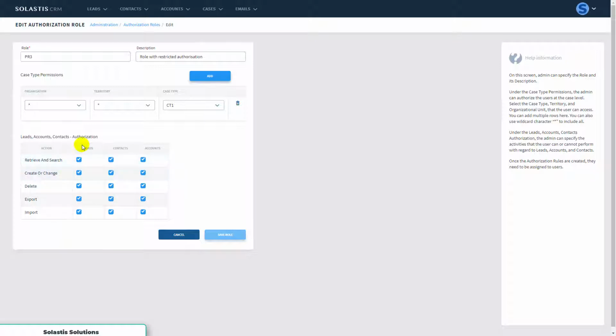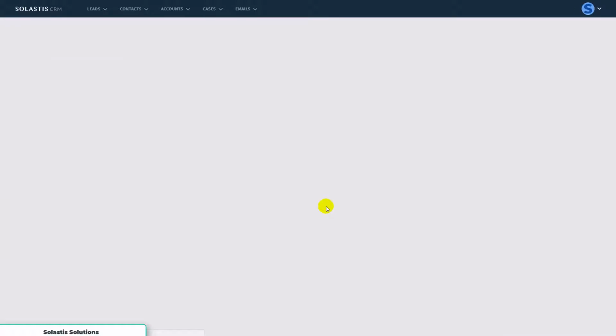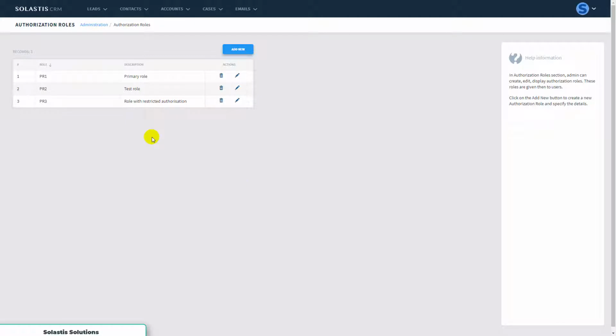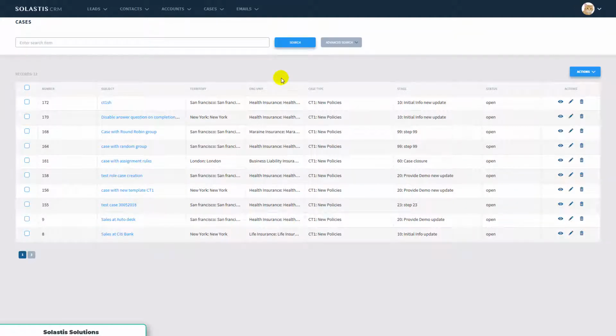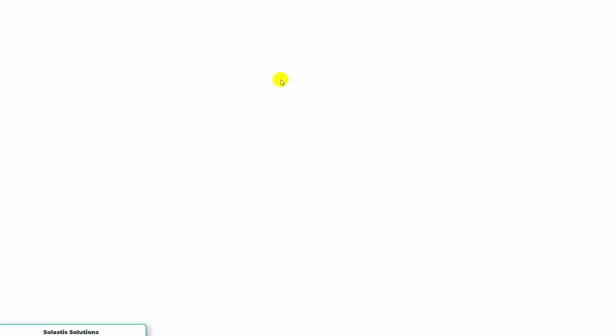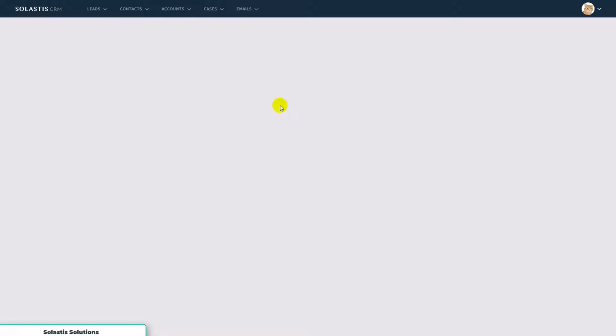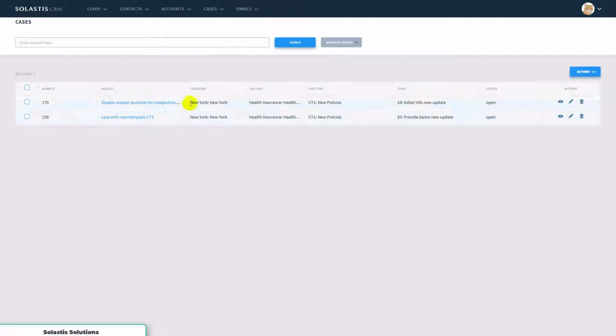Now let's change role to access of CT1 case types, territory of New York and organizational unit of health insurance. Then we will go back to user login again and refresh the page. The page is refreshed now, and as you can see the user can access cases limited to his authorization only.